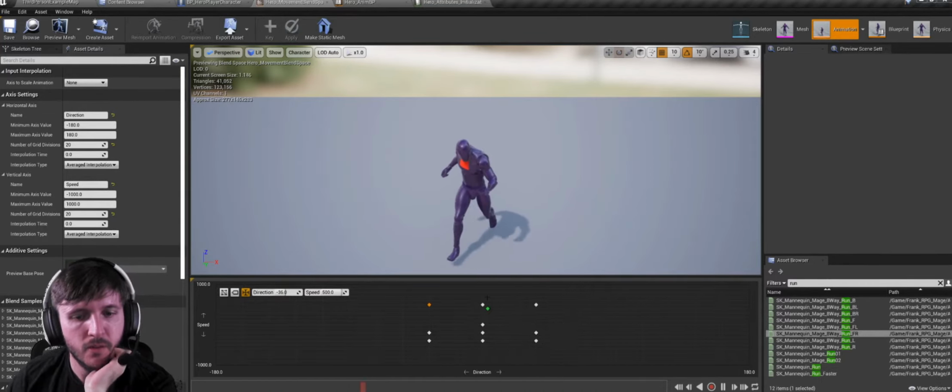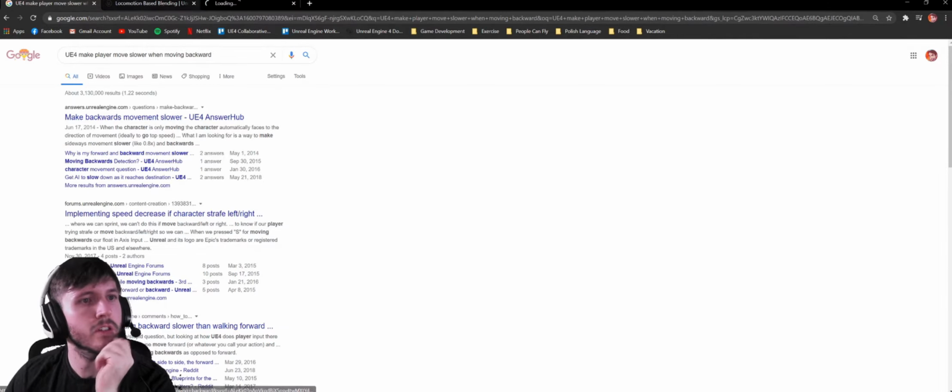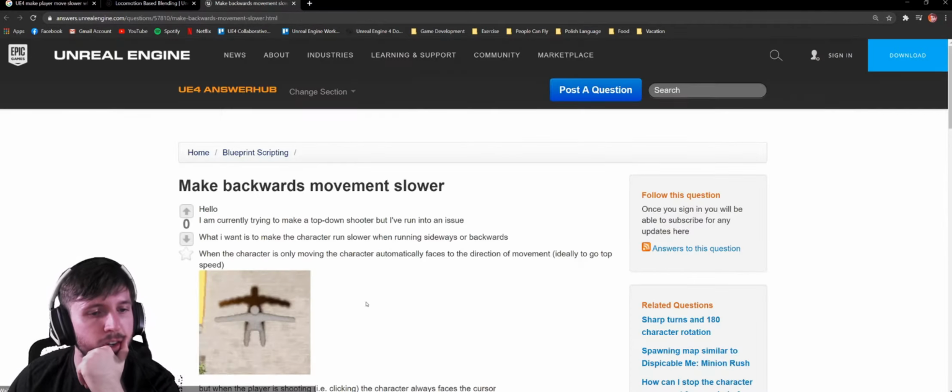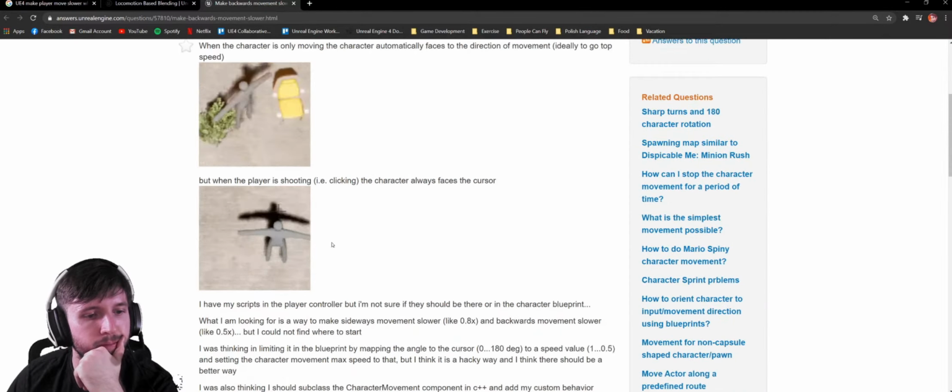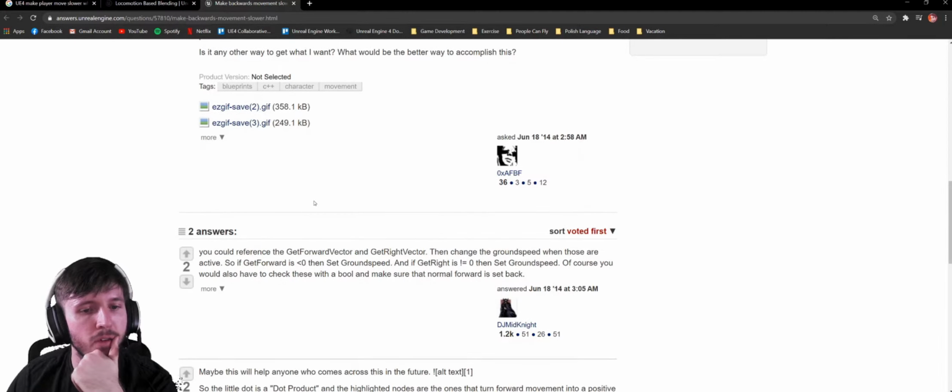I want to look up as well how to make the players slower moving backwards. Make backwards movement slower. What are some ideas here? You could reference the get forward factor and get right factor, then change the ground speed when those are active.